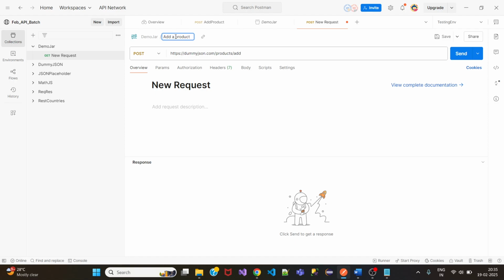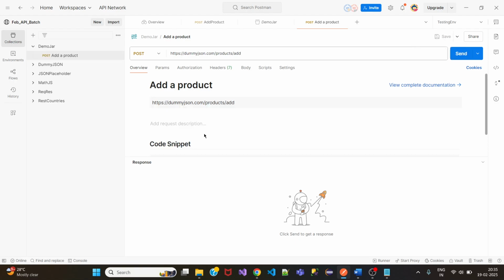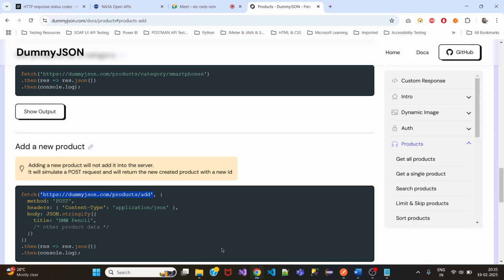Sorry, Ashish, for create a product, add a new product, which method do we use? Is it get or post? Post. When adding something, it is a post method. Oh, post. Okay. Yeah, it's always post.